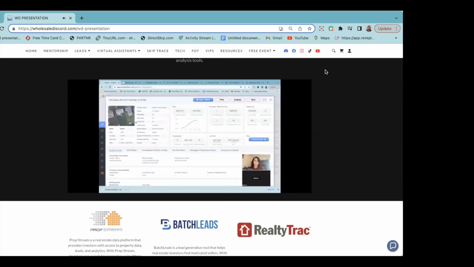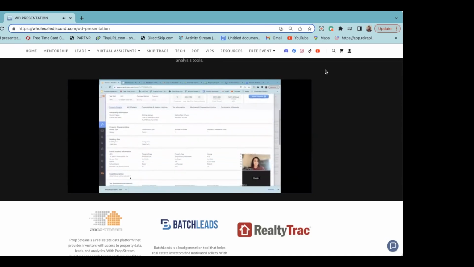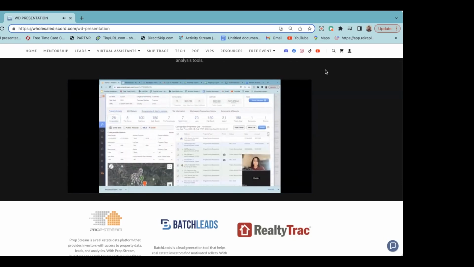Once you click on the property, you saw how this whole entire section gives you all the property details, right? The next part is comparables and nearby listings. So automatically PropStream gives you a bunch of comps in terms of price. It also gives you an average sales price right here.